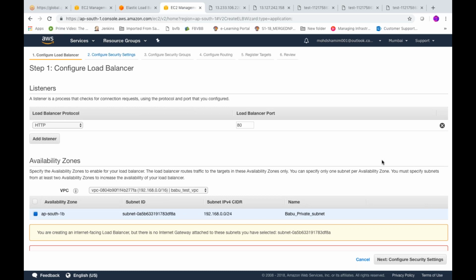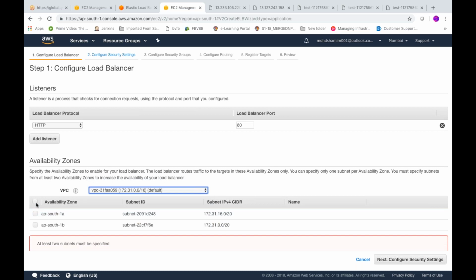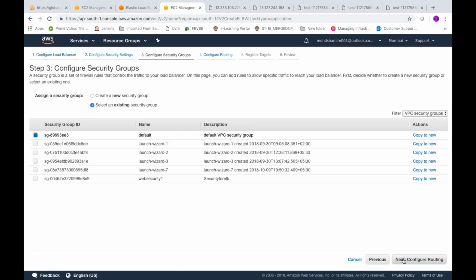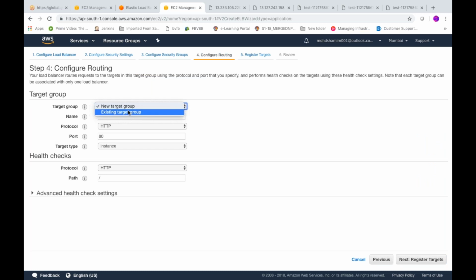No, you have to select the VPC. It's a private VPC, a different VPC. Default one, the first one. Yes, select both. Next, configure group, existing target group. Test, and that's it. We use index.html, right? No, but test we already deleted, right? No, test is a target group. I'll tell you where it is. Just cancel it.